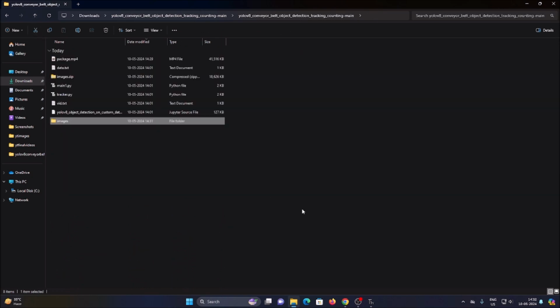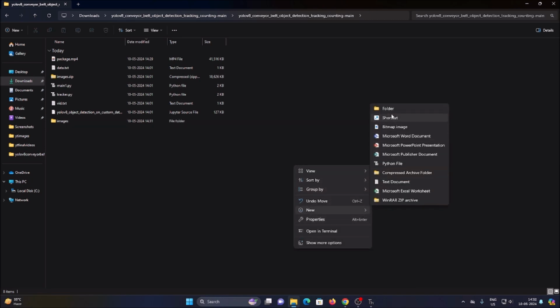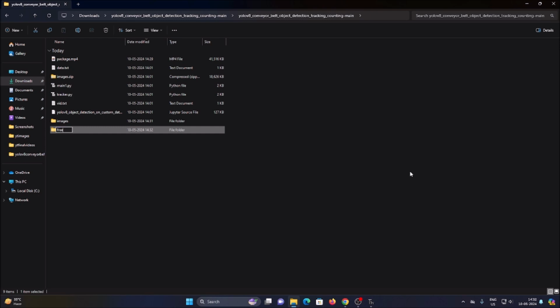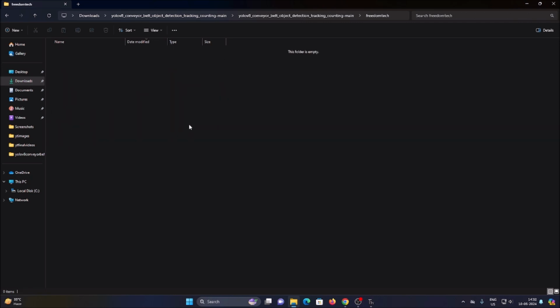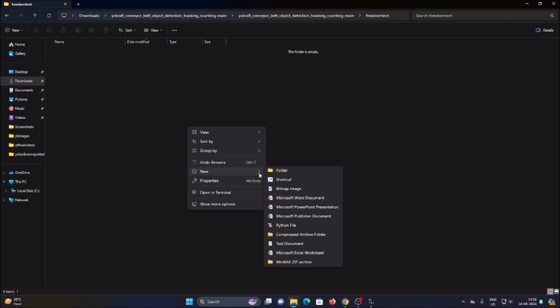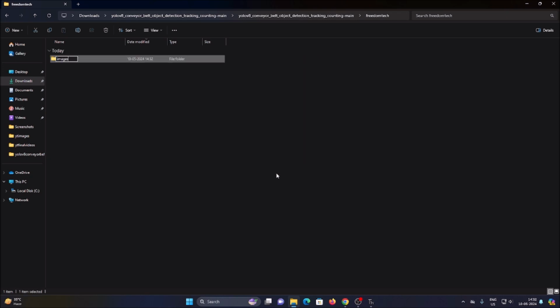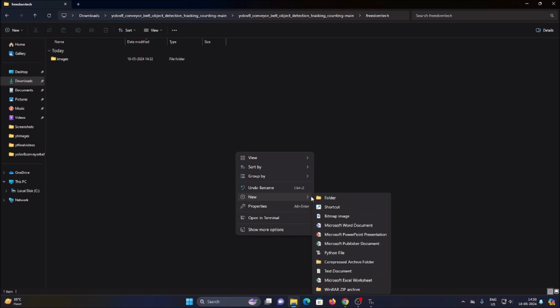Now we are going to create a freedomtech.zip file, but first we are going to create a freedomtech folder. Right click, new folder, and mention the name freedomtech. So create a folder named freedomtech, and then open the freedomtech folder again, and here we are going to create two new folders, images and labels. Right click, new, images, and the next one is labels.